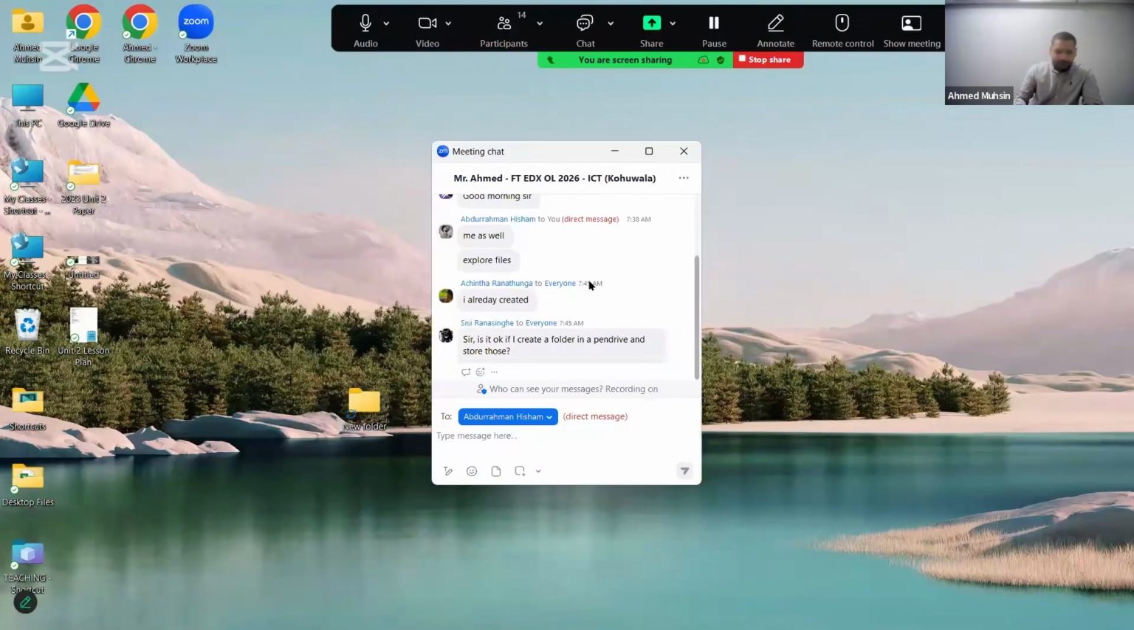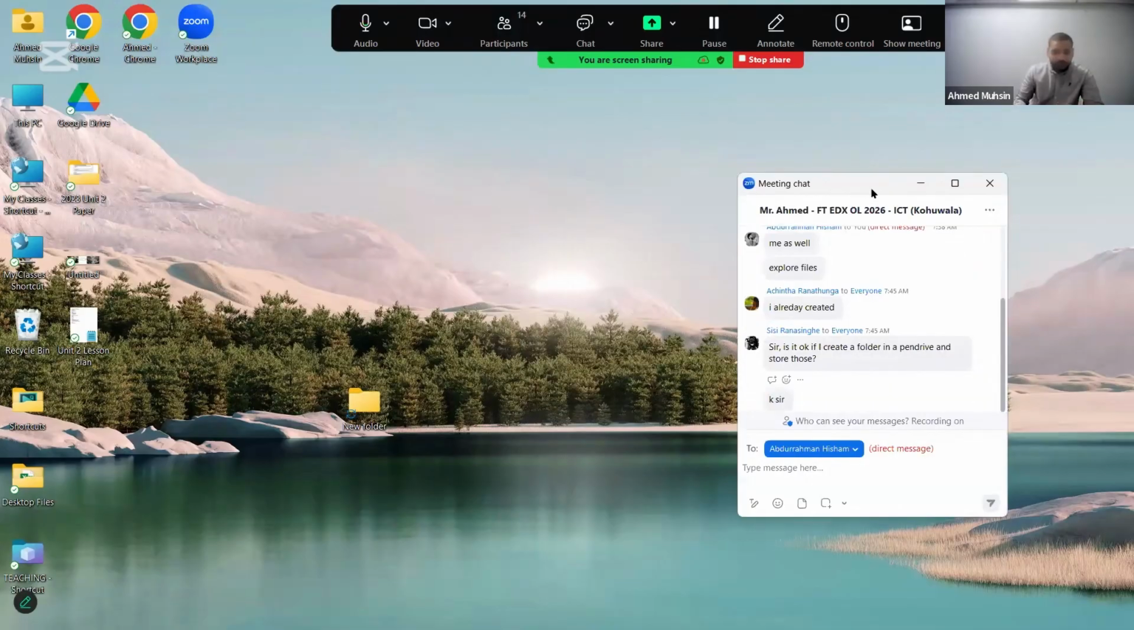Yeah, Sissy, no problem at all. You can create it in a pen drive. You choose where you want to store it, because this is where you're going to be storing all your ICT files. I'm going to go with desktop.